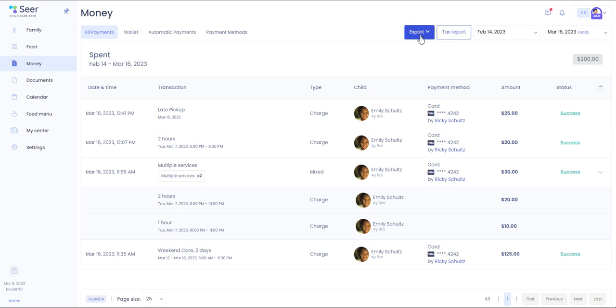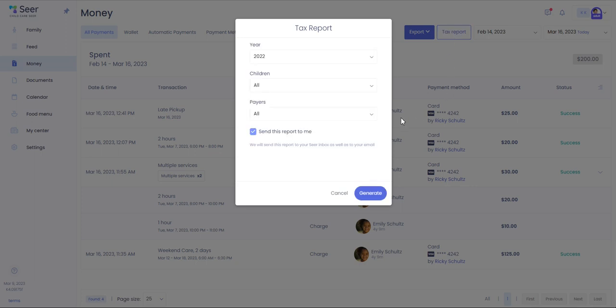You can also download a financial statement if needed for any reimbursements through your employer or for your personal records. You can do that as a PDF or a CSV file. And during tax season, we have that all-important tax report that we can generate.